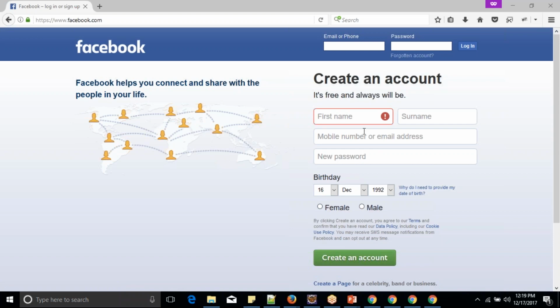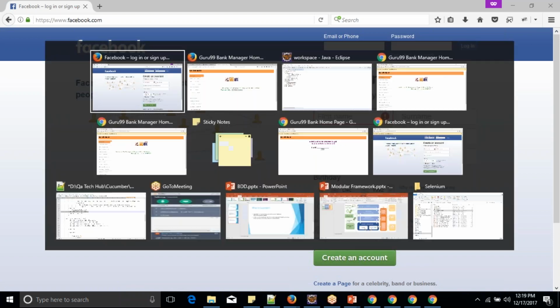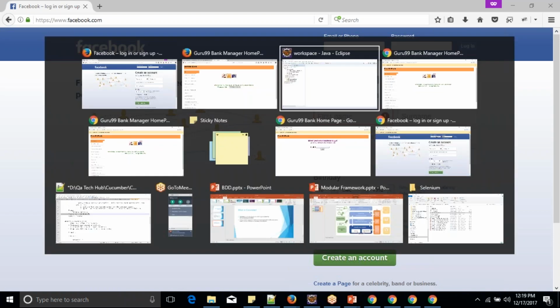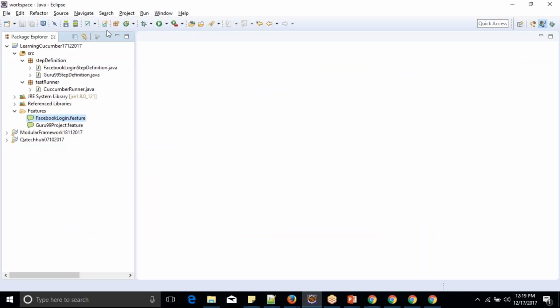Okay, so what we can do in such a scenario is, I'll be explaining this in two parts. One where we will read one-dimensional data, and second where we will be reading two-dimensional data.